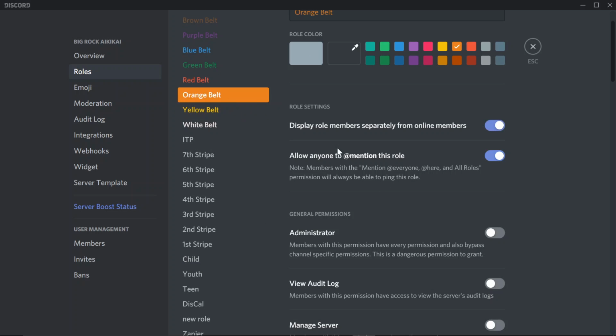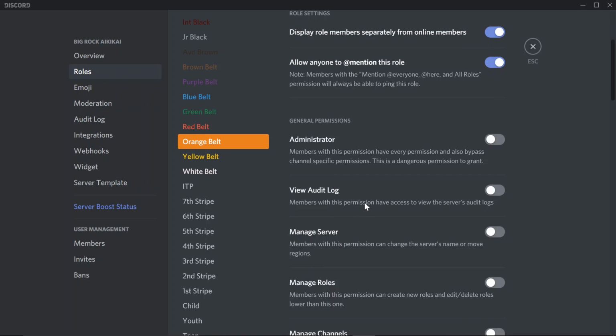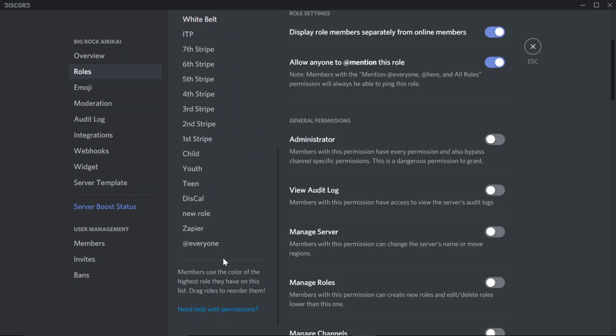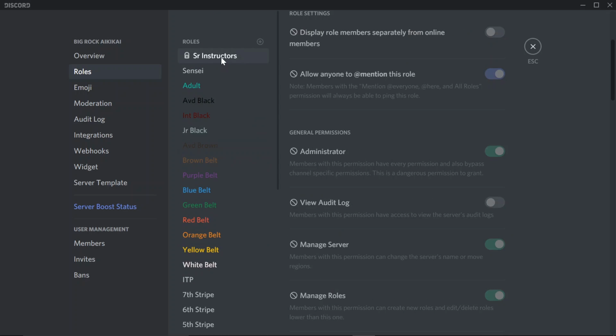Okay. Next is we can @mention the role, so I can say @orange belts, I can say @child, I can say @third stripe, anyone I want to, I can @mention them. Now administrator, that's the role that the senior instructors have. So if I have the administrator role, that means I can modify every role below me. That is why we can't modify our own role. We can only modify the roles below us. This is a dangerous one to assign to random ranks, so don't go around assigning this to anyone. Just leave the senior instructors as the only one with the administrator role.